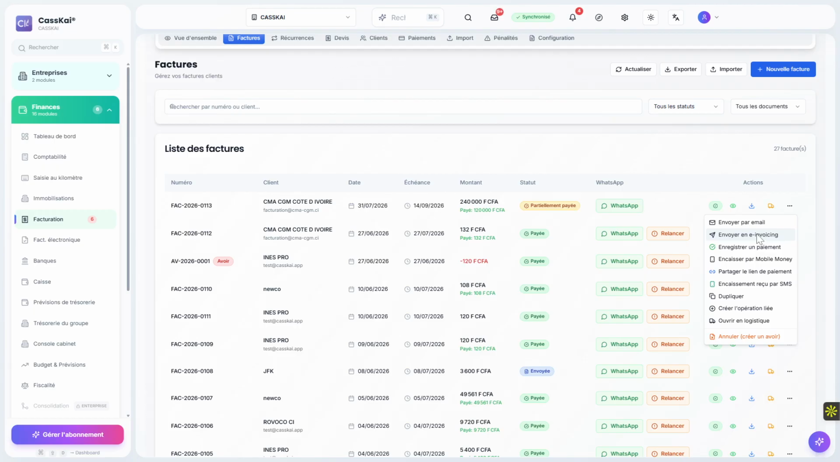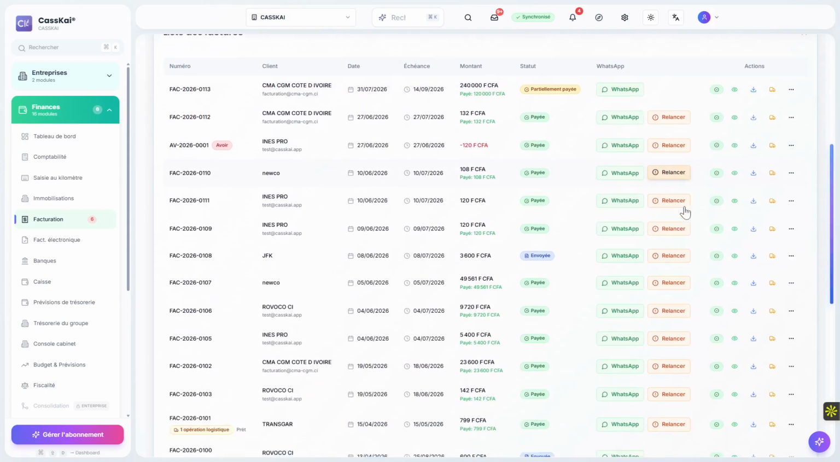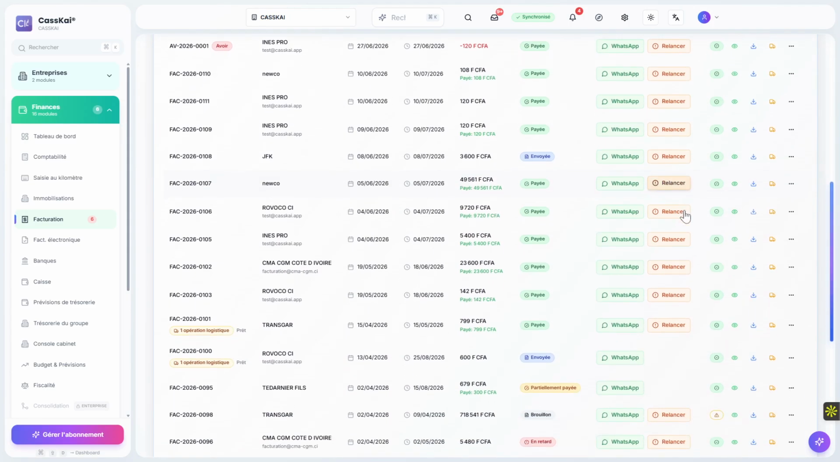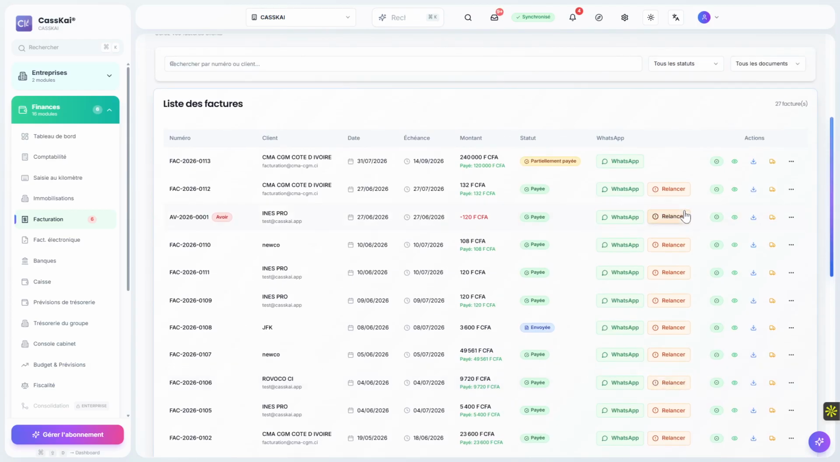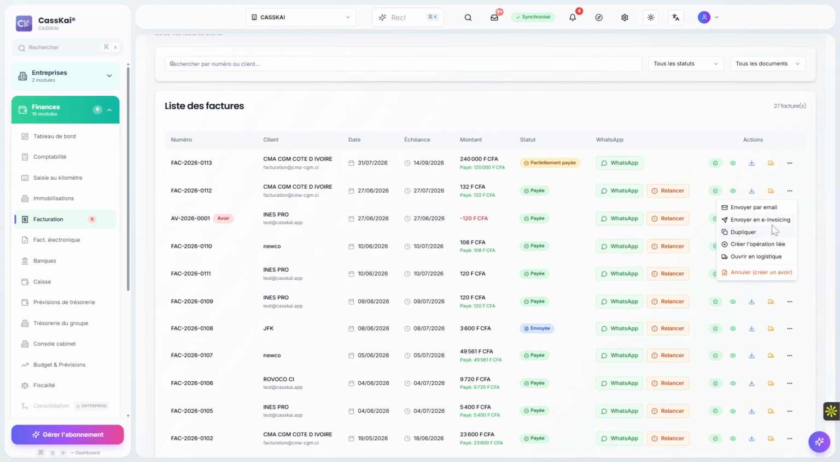For Senegal, Burkina Faso, Togo, Mali, Niger, and Cameroon, the obligations are enacted, but the authorities have not yet published the technical specifications that would allow a connection. We follow each timetable, and we develop as soon as they appear. We would rather tell you this than show you a button that would send nothing.